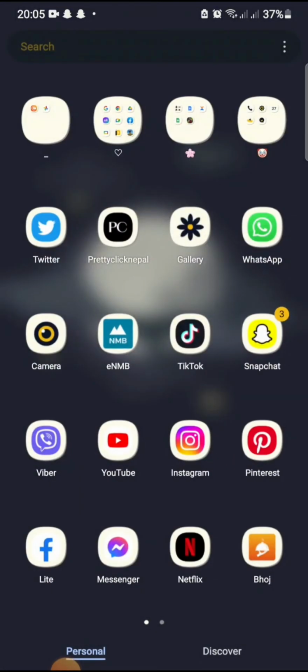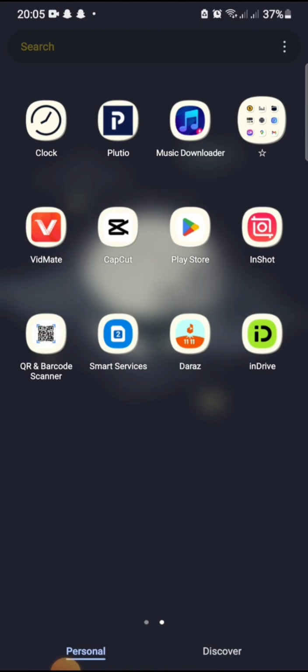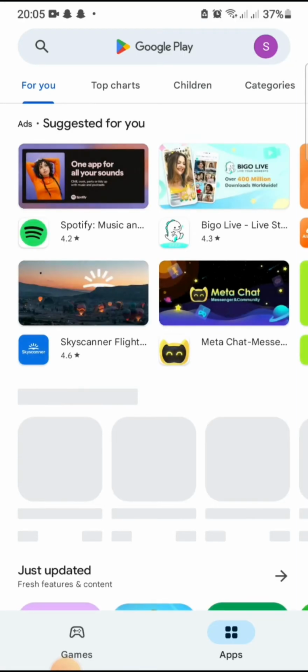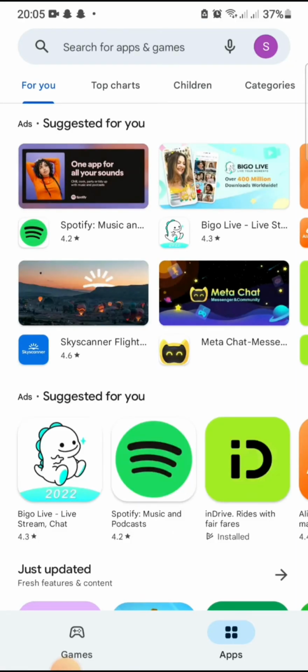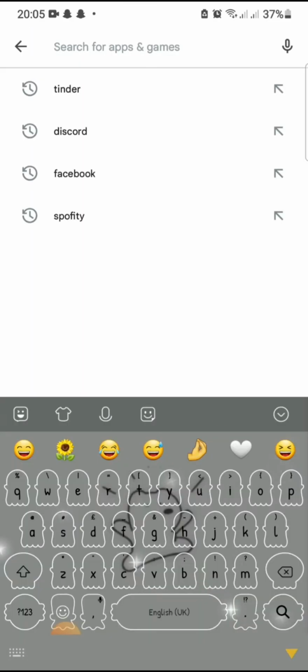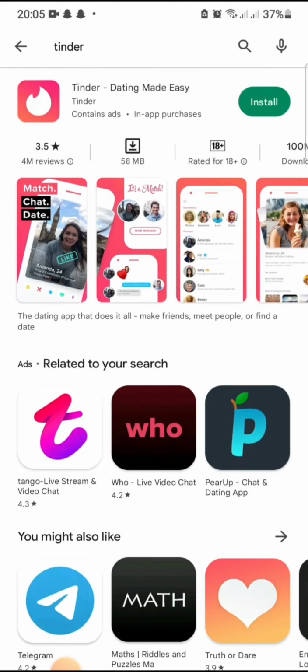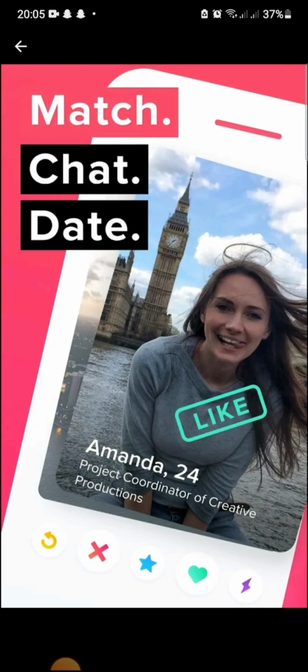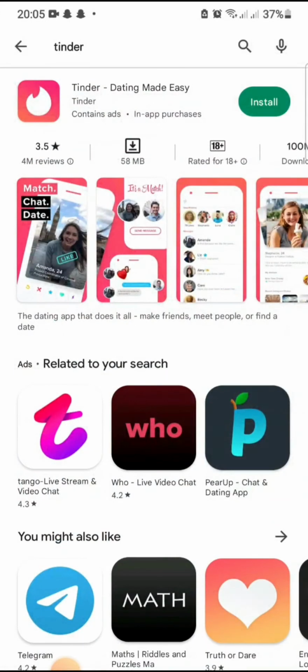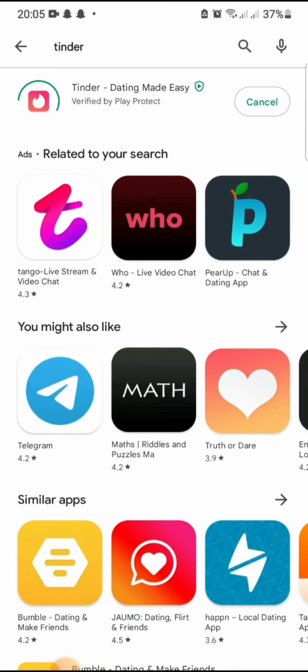Now let's get started, and in order to download Tinder app on our phone, we'll firstly have to open the Play Store. You can download many of the apps from here as well. So let's simply click on the search icon first and search for Tinder over here. And as you can see, this is the app which you are looking for, and you can find a match over here or someone you would like to be in relationship with, and you can click on the install button.